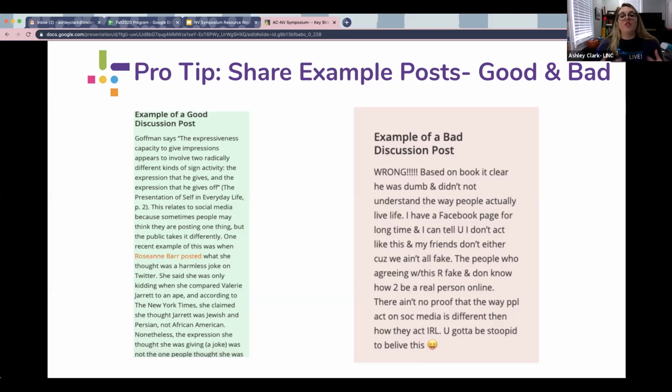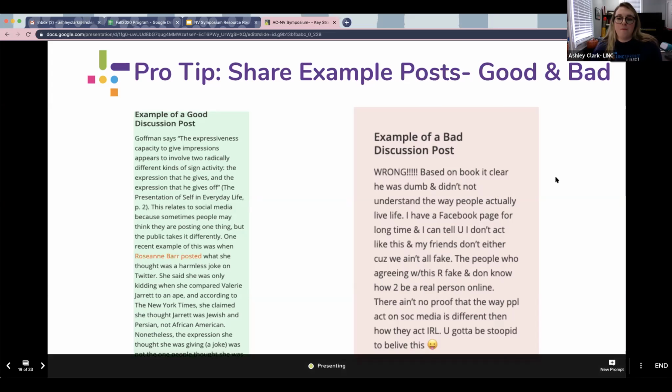But really allowing your students to see an example and then really going in and discovering why was this a good discussion post, why was this a bad discussion post, and what will we do to fix it? My students really love the challenge of being able to tell me what was wrong and then tell me, okay, well, Ms. Clark, this is how I would fix it, right? So being able to show that for them is also equally as important.